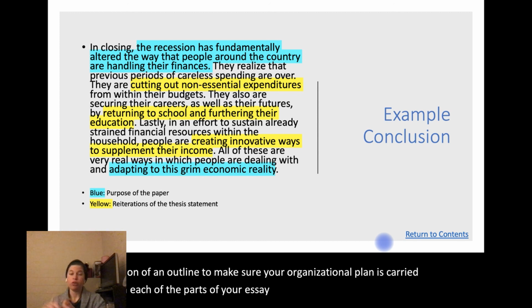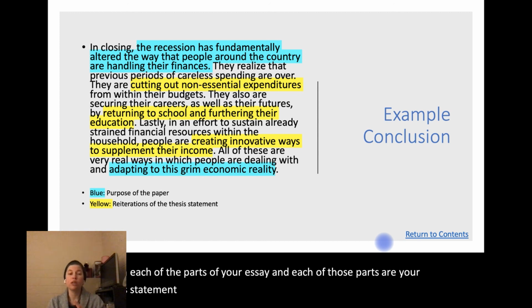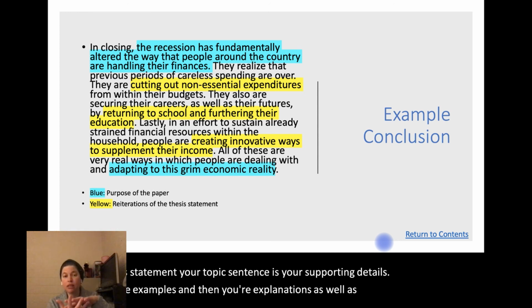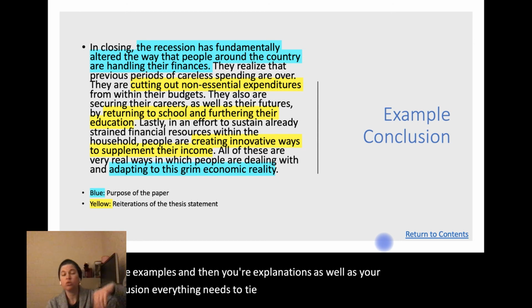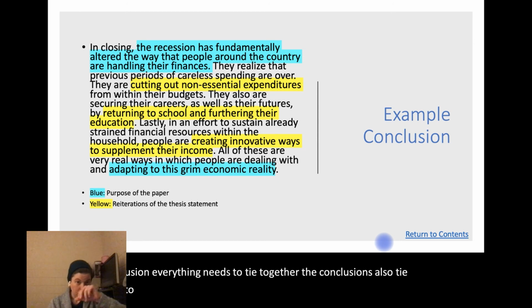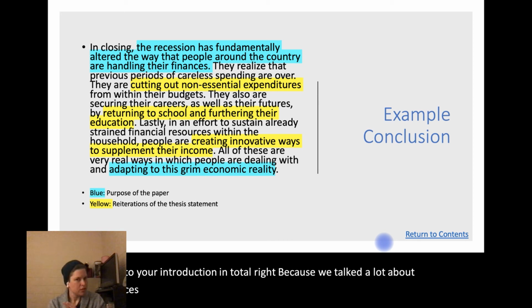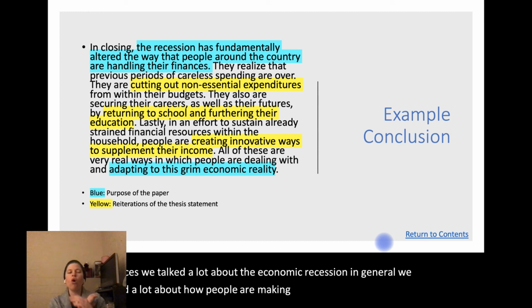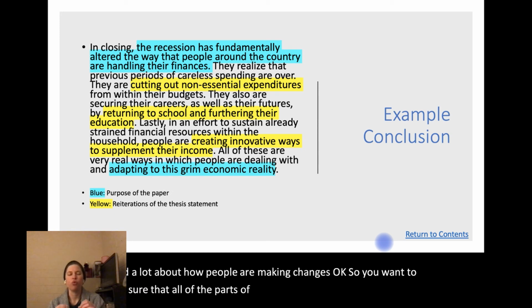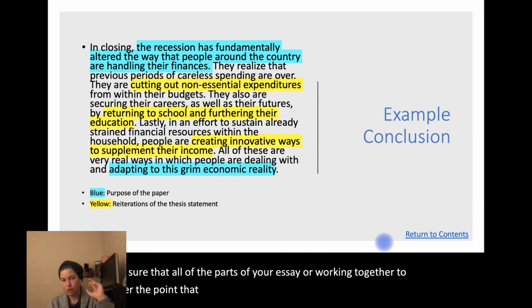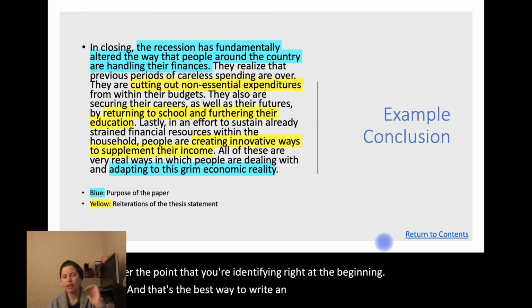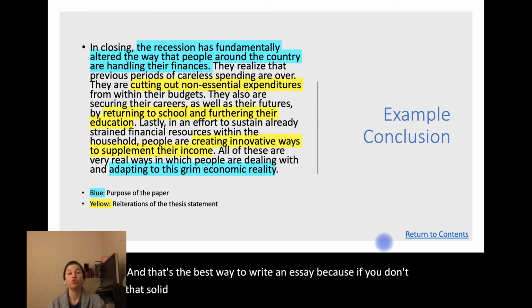And each of those parts are your thesis statement, your topic sentences, your supporting details, your examples, and then your explanations, as well as your conclusion. Everything needs to tie together. The conclusions also tie back to your introduction in total, right? Because we talked a lot about finances. We talked a lot about the economic recession in general. We talked a lot about how people are making changes, okay? So you want to make sure that all of the parts of your essay are working together to further the point that you're identifying right at the beginning, okay? And that's the best way to write an essay. Because if you don't have that solid organizational plan, you're going to lose your reader, and you don't want to do that.